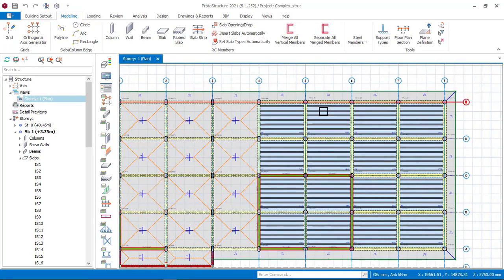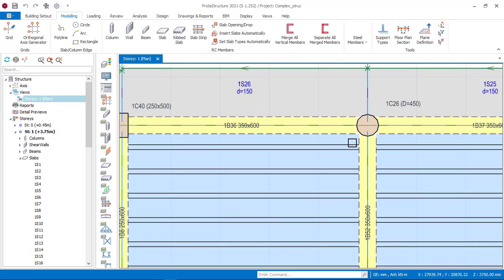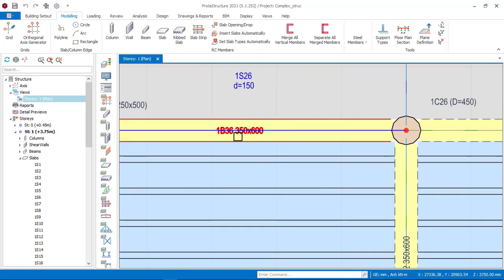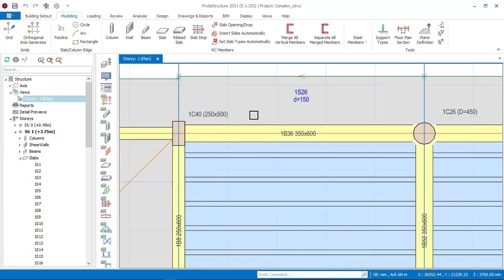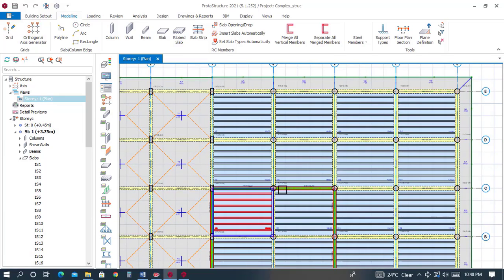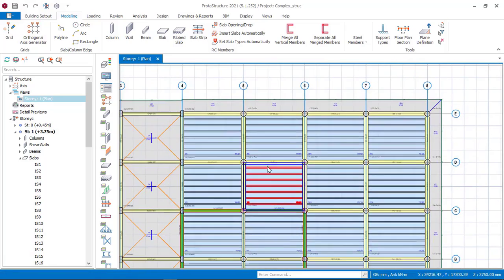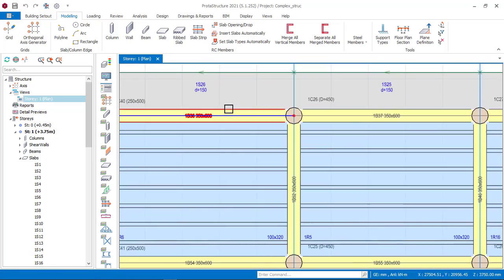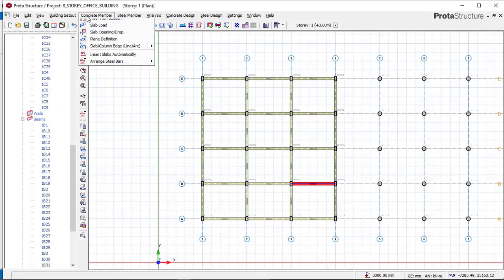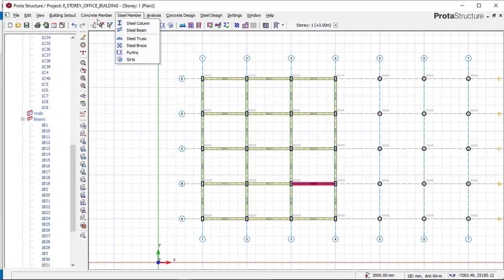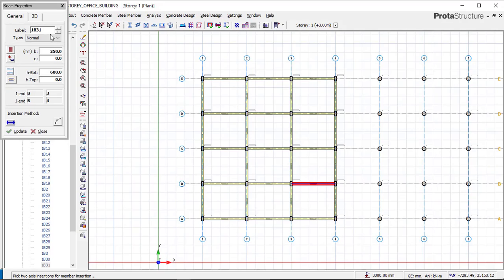Now let us check the size and the geometry of this other beam, which is in this circular direction. The beam on this circular column area is 350 by 600. So right now I'll go to this place again, to the Concrete Member tab, click on Beam, Concrete Beam, and set the width of the beam as 350 and the depth of the beam as 600.